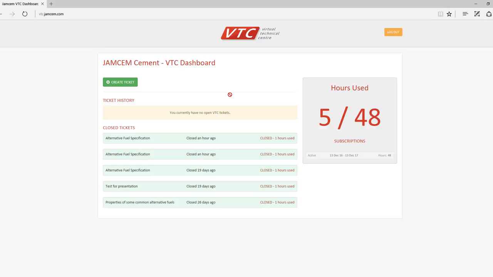The first page that you'll see is a dashboard. Here we have the option to create a ticket, which we'll come back to in a moment. We can see with the ticket history we currently have no open tickets, so there are no enquiries that are open within the system. But we see here our closed tickets, so these are all the enquiries that have been answered by JAMCEM. On the right hand side we see the number of hours that have been used so far with this subscription out of the total hours that were purchased in the subscription.